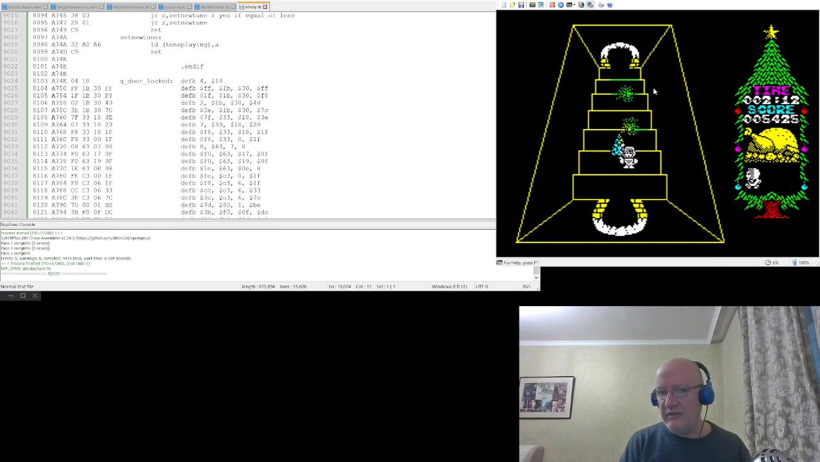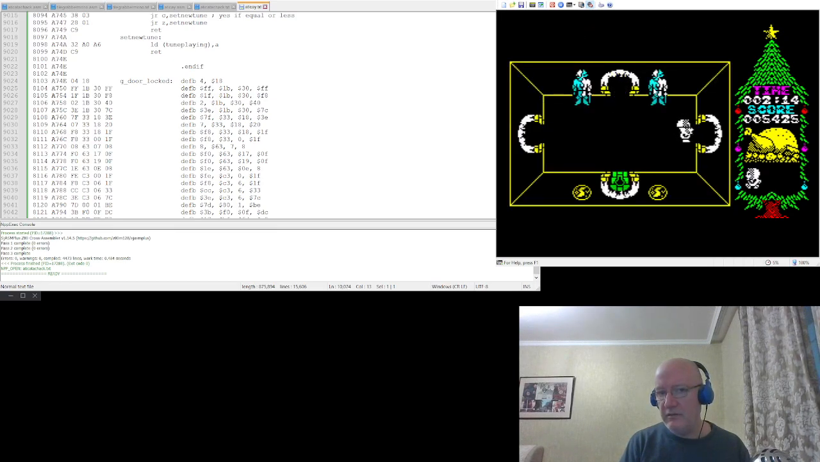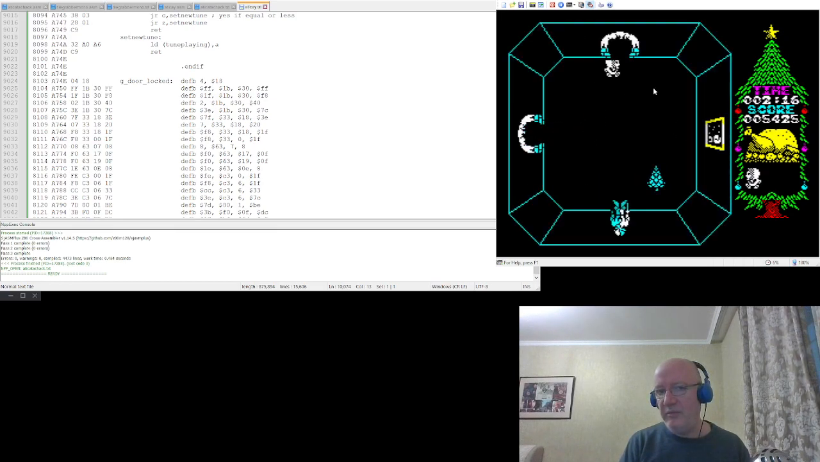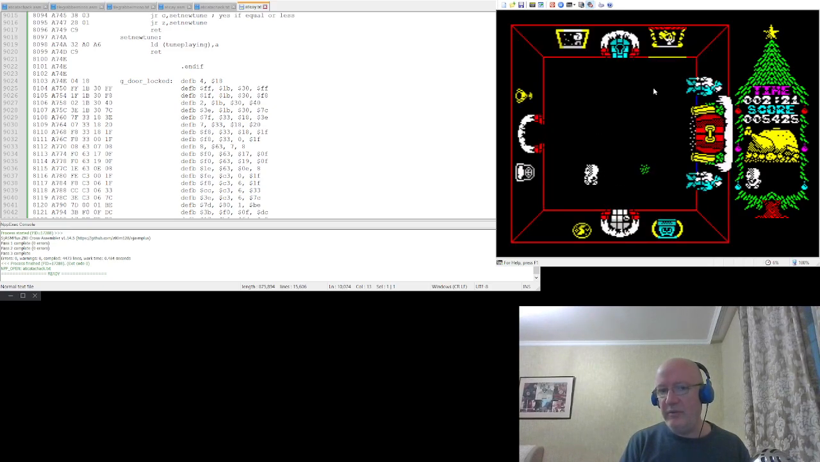Is it me or did that room change colour? That room was not blue. Was that room blue? That room was not blue. I'm sure. Sorry, which one's wrong? Oh no, it changed.